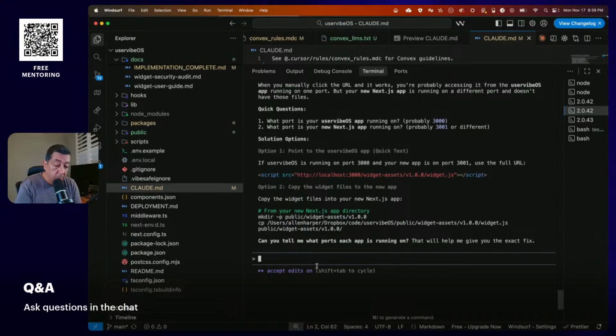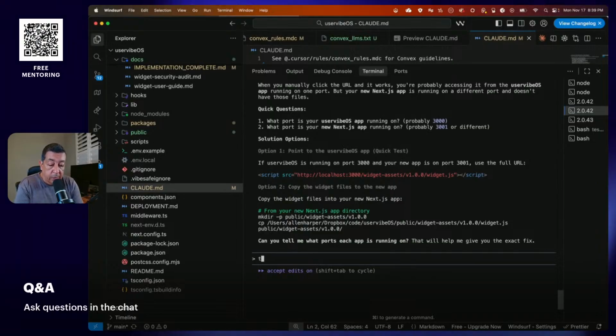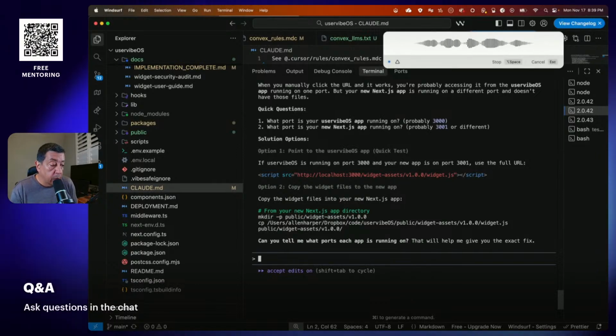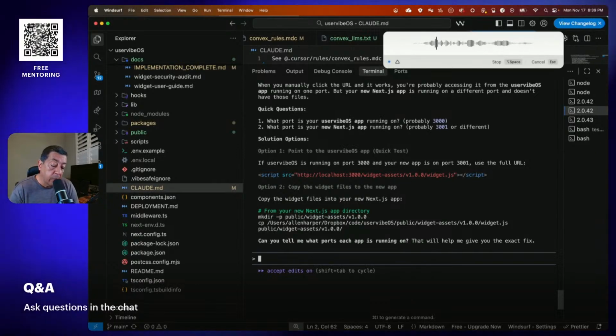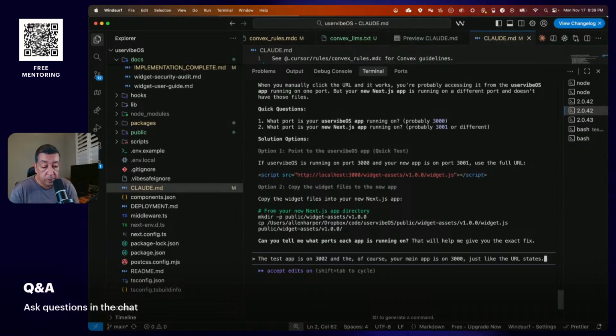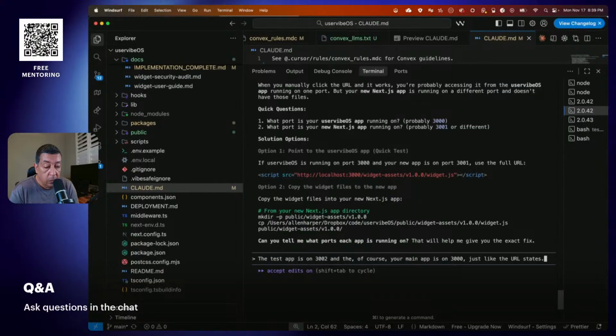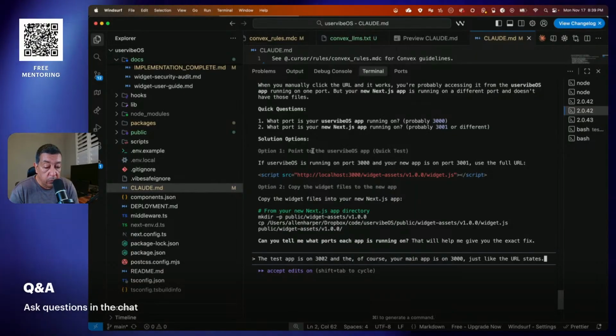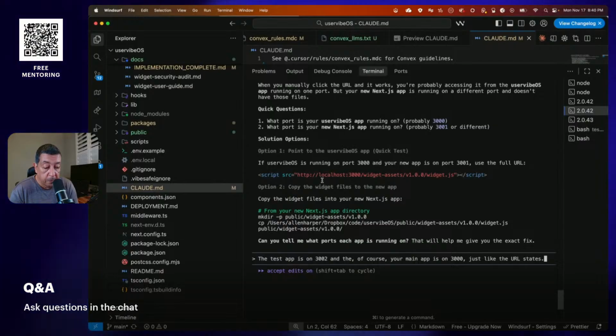Okay. Can you tell me what ports each app is on? Okay. The test app is on 3002, and of course your main app is on 3000, just like the URL states. Okay, what else is it asking up here? Point to the user vibe OS app, quick test. Use the full URL.